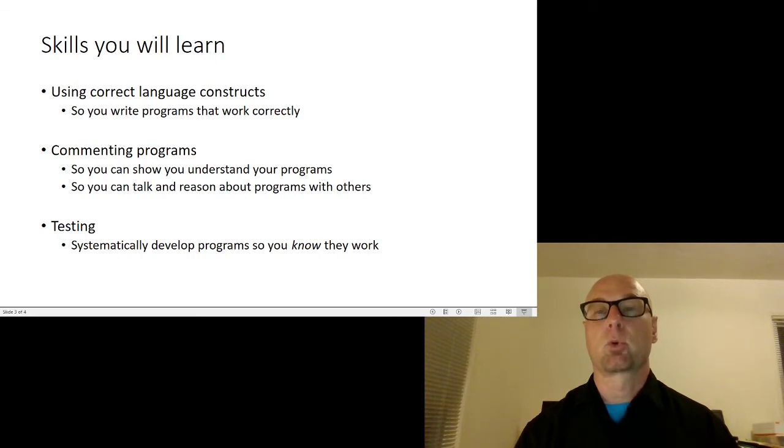Being a successful programmer is not only about being able to write code. It is also about being able to talk and reason about programs. For instance, when you're working with other programmers or in a job interview. So here are 3 skills that you will also learn.